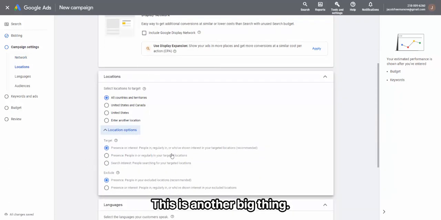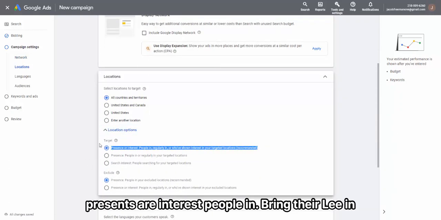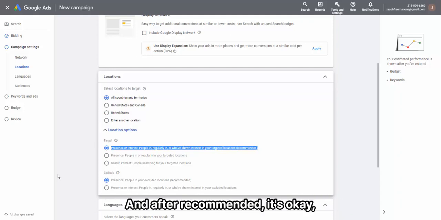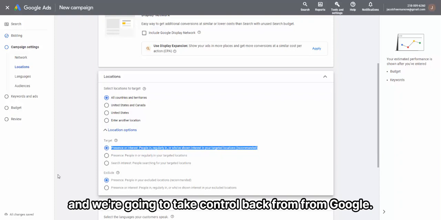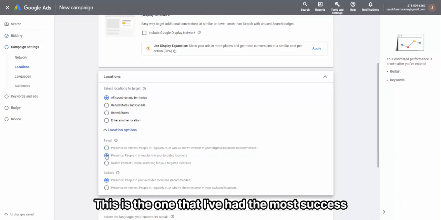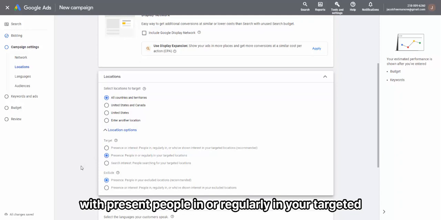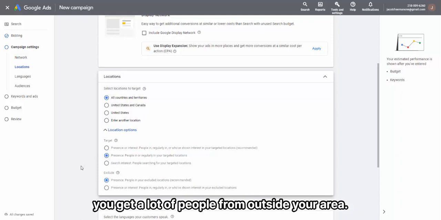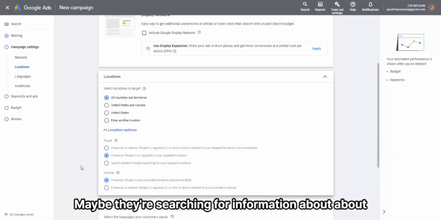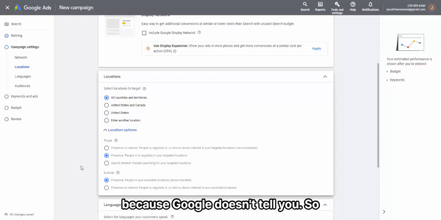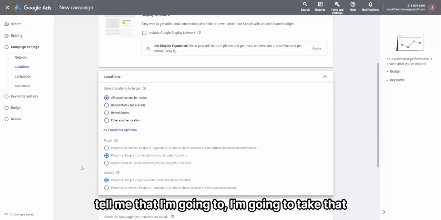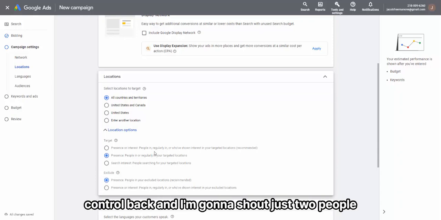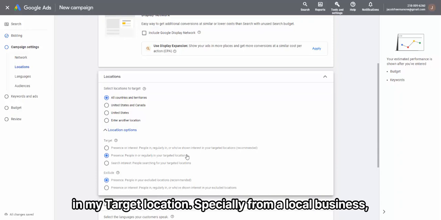This is another big thing. This is Google's recommended setting, and it says presence or interest: people in, regularly in, or who've shown interest in your targeted locations, and that's their recommendation. So again, we're going to shift and take control back from Google. This is the one that I've had the most success with. It's presence: people in or regularly in your targeted locations. If you choose presence or interest, that first one, you get a lot of people from outside your area that maybe are searching for information about your area, but you don't really know because Google doesn't tell you. So if they're not going to tell me, then I'm going to take that control back and show it just to people that are in my targeted location, especially if I'm a local business.